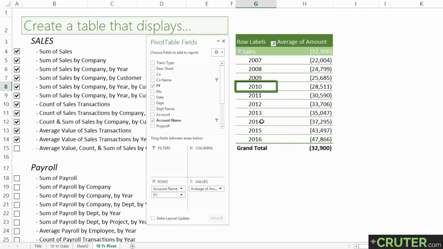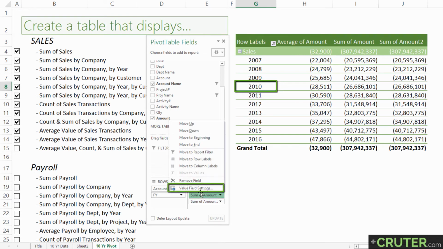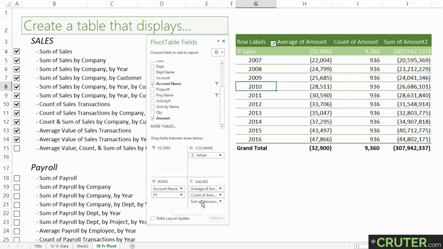So we're going to come in here. Let's put in first all of our amounts. So we're going to have 3 amounts in here. One will be for summing, one will be for averaging, and one will be for counting. So let's do it in this order: average, count, sum. I'm just going to click on these. I find it easier. So I can go to value field settings. This is going to be count. Okay. The last one will be sum. So I've got this correctly. So I've got the average, the count, the sum.